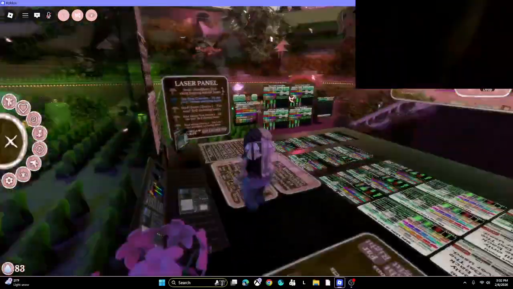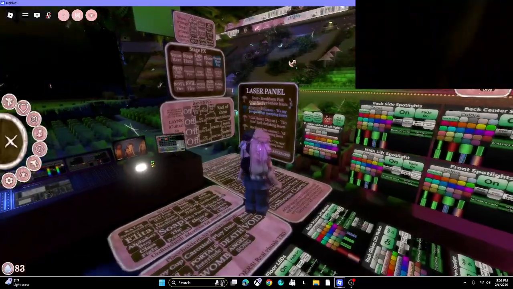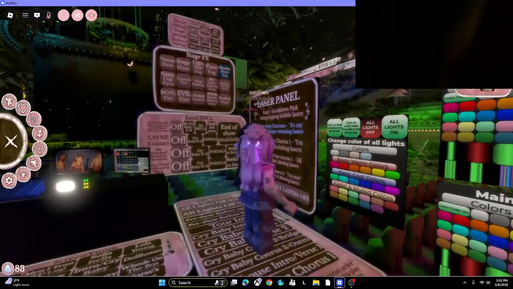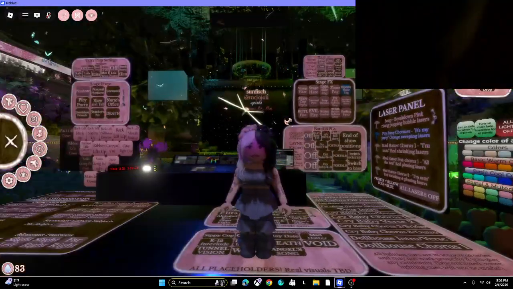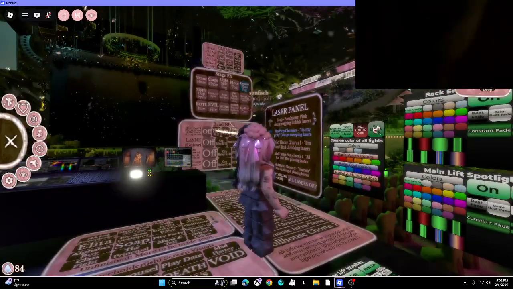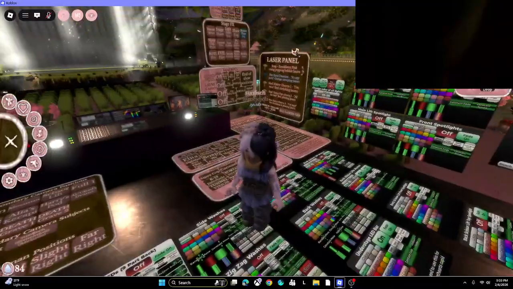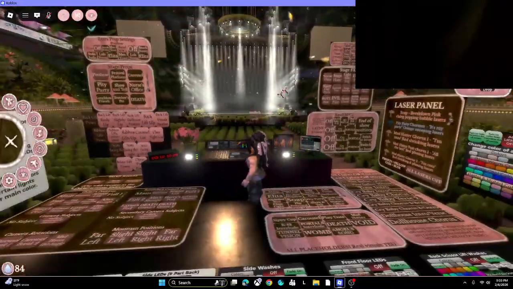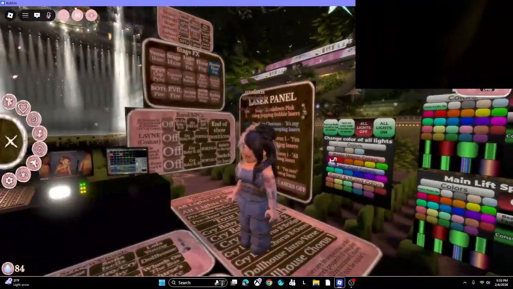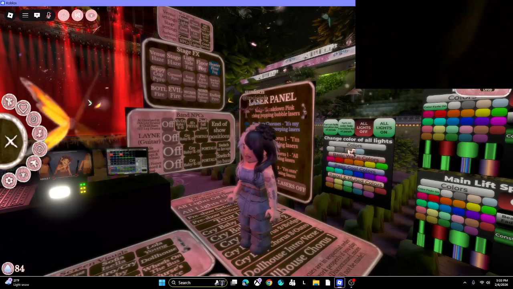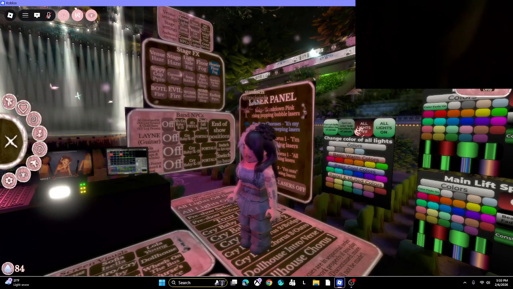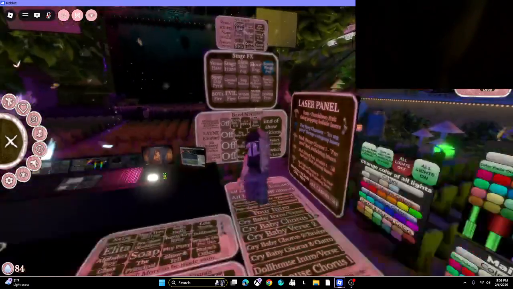So, if you want to turn on all the lights, if there's like a big moment where you want all the lights on, then you go and click all lights on, which is right here. You see? And it's going to turn all the lights on, and you can also control the color of all the lights. And then we're going to turn that off.